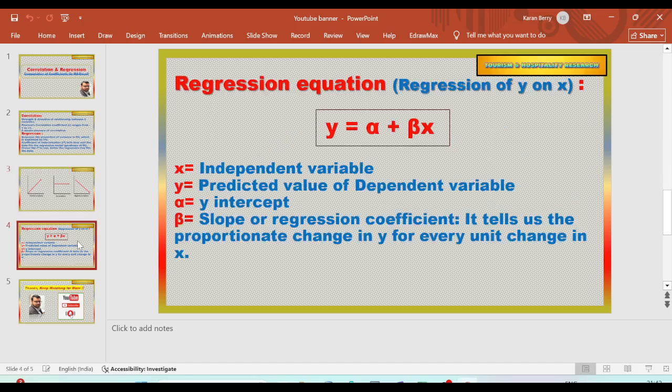Regression equation: it's quite important to know how we compute the regression equation. In this equation, x depicts the independent variable, and y depicts the dependent variable's value, which is predicted using this formula: alpha plus beta x. Alpha stands for y-intercept, beta stands for slope or regression coefficient. It tells us the proportionate change in y for every unit change in x.